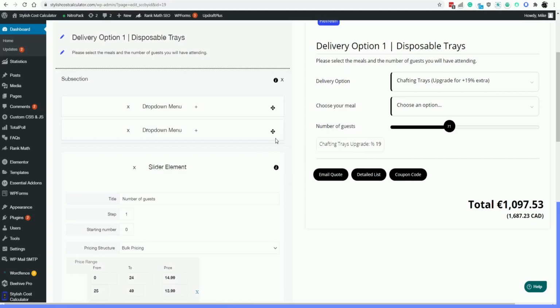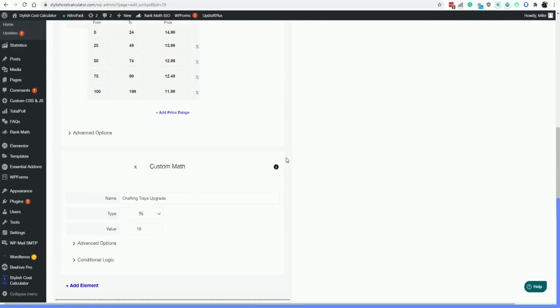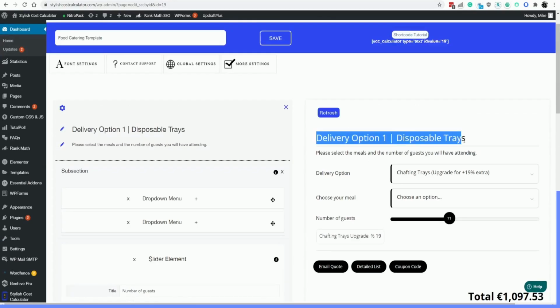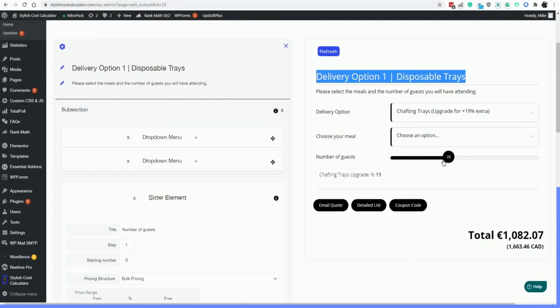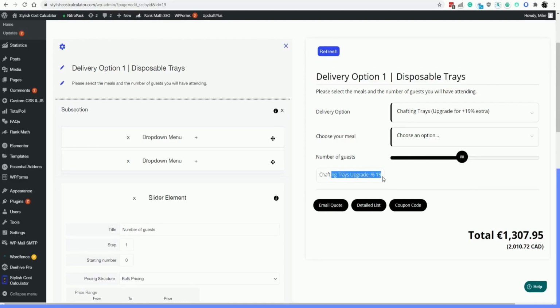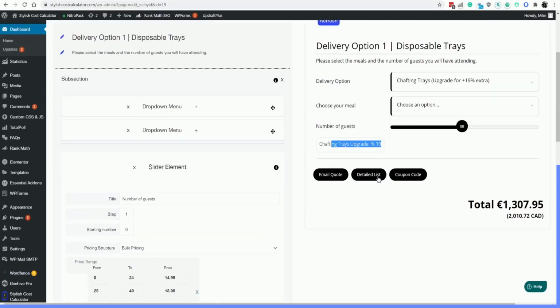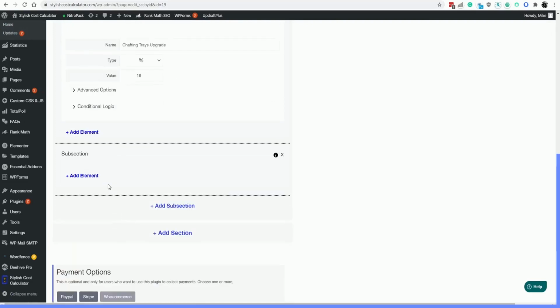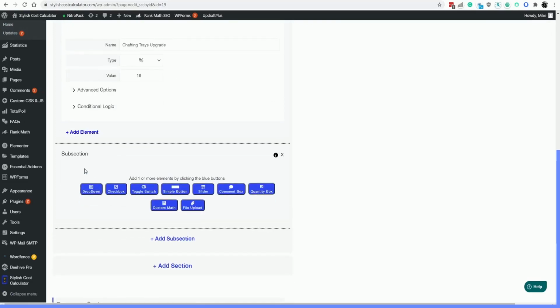So what we're going to do is add this to a new subsection so that it still stays under this title, but it's not going to be affected by this slider anymore, because we're going to use our own slider for the delivery, let's say mile or kilometer. And we don't want the 19% shafting trays to affect the delivery. So because of that, we're going to do a different subsection, and this different subsection helps separate the math. That's the idea behind it.